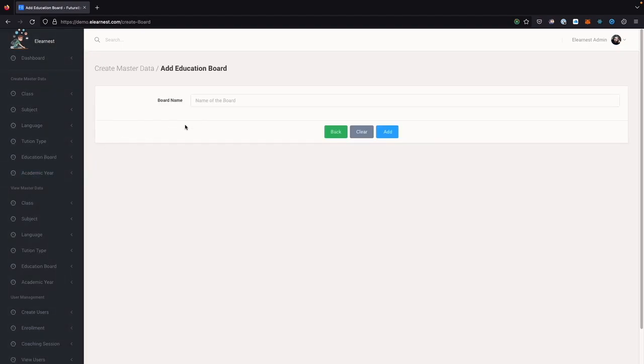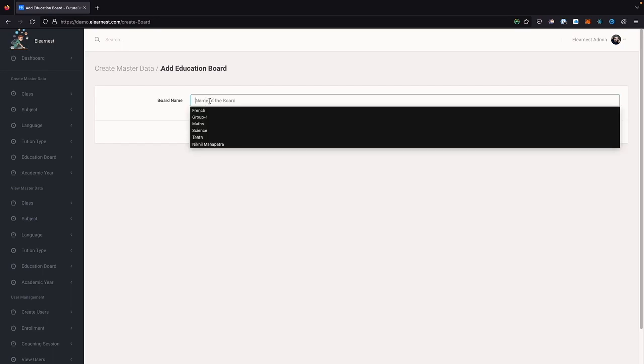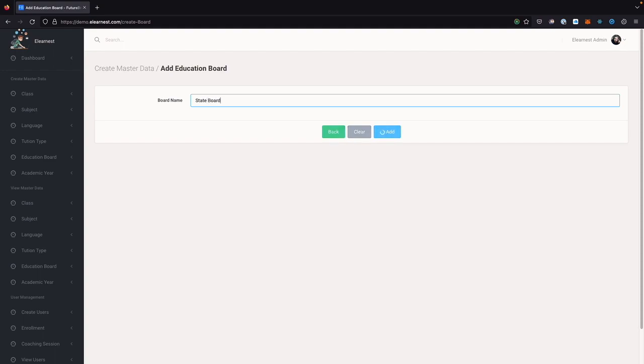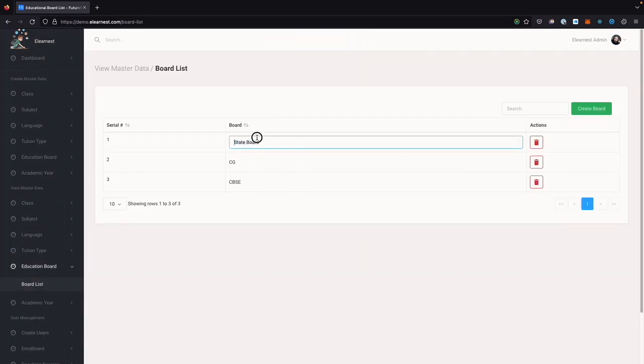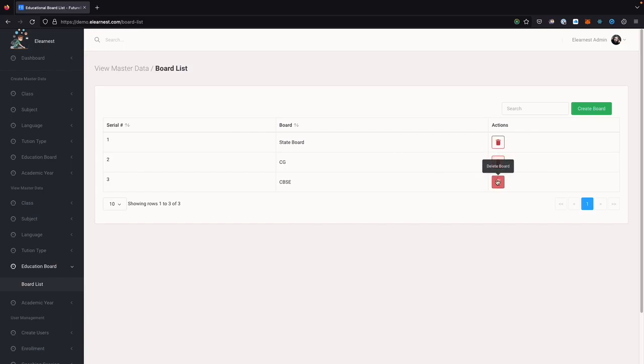Education board. So here we can create board like state board or CBSE. So you can just say state board just for this example. You can see state board here. Same thing, we can add, we can delete, or we can just double click and edit. So we created a class 10th. We created two subjects under that class, maths and science. We added a language, tuition type, education board.